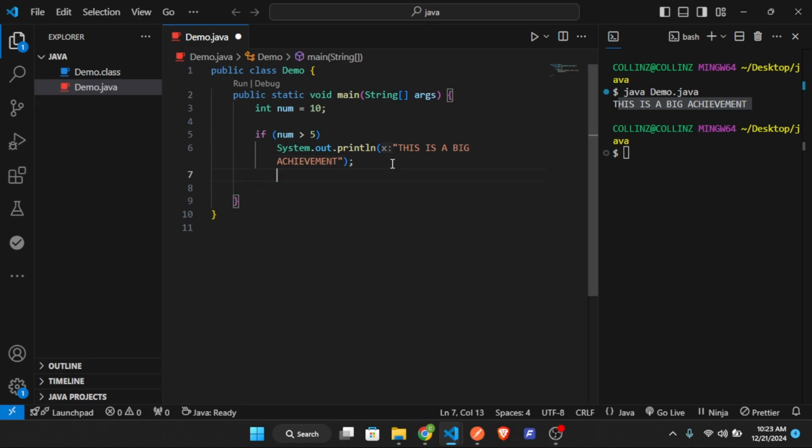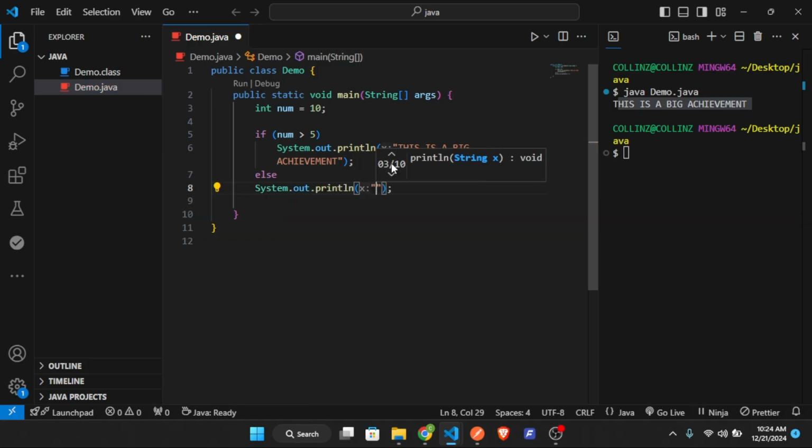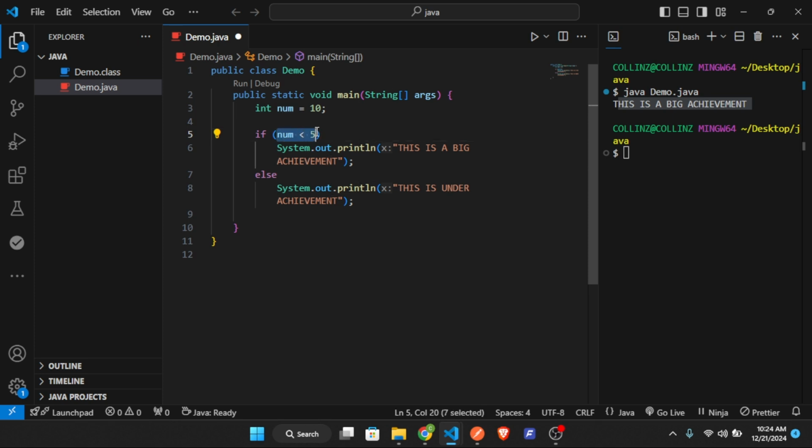But what if I want an else part? I'll say else, System.out.println, print out in a new line, "this is an underachievement," like this. So if this condition is true, do this, else you do this. Meaning, let me first change this to less. What will this do? It will look at this condition and automatically this is false.